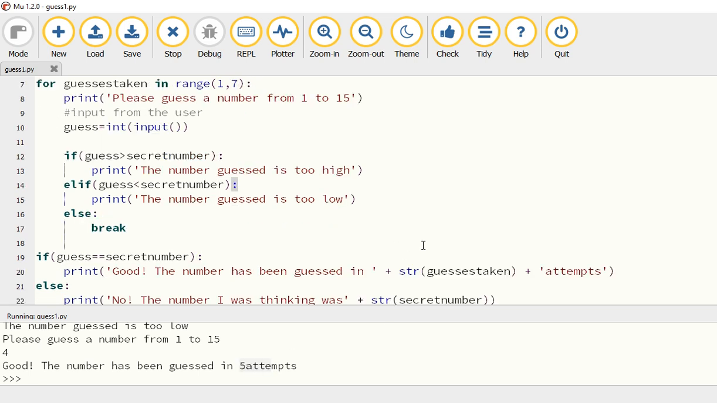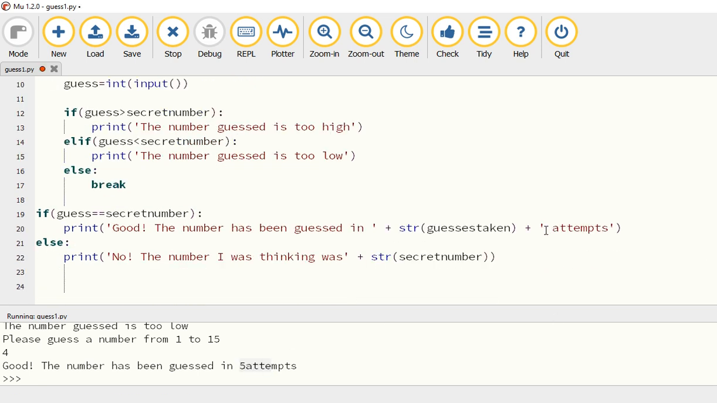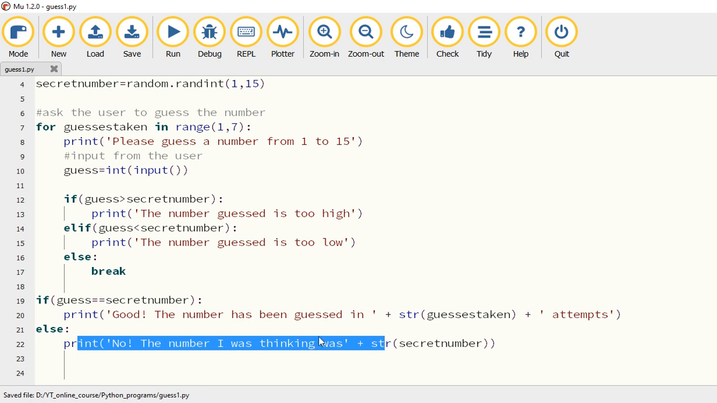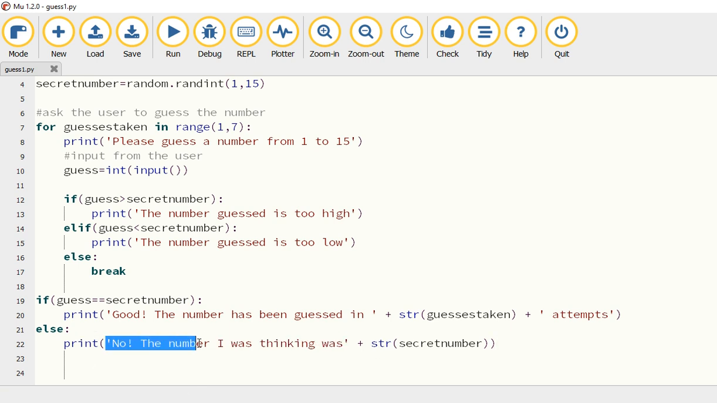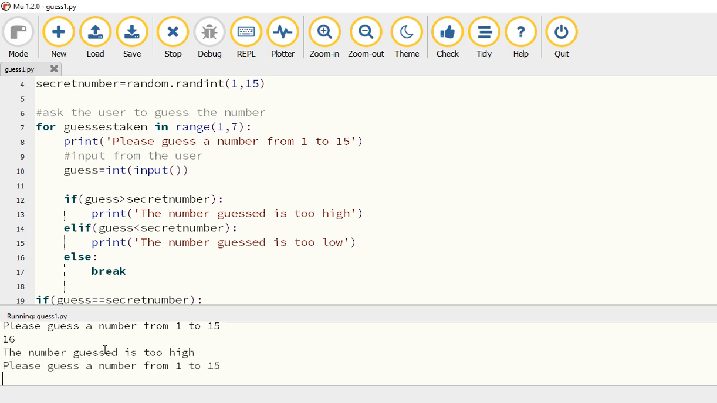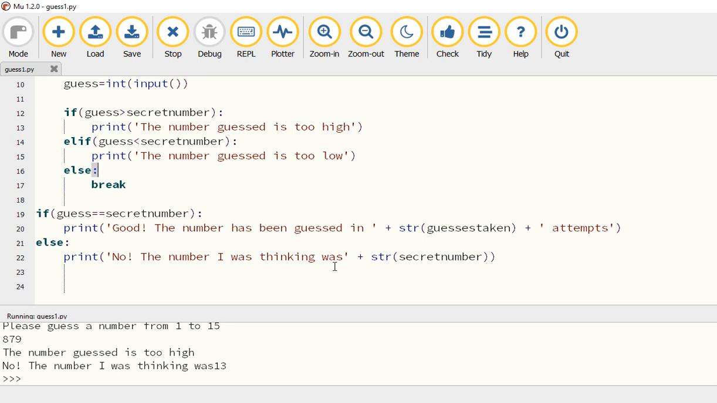See, there is no space here. What you can do is just give a space here. It works. So let's try it again. Let's try to check whether this print can also work, when it's an unsuccessful attempt, what message it is displaying. In order to do an unsuccessful attempt, I'll purposely give a number more than 15 so that I cross all the 6 attempts. See, after 6 attempts it is saying no, the number I was thinking was 13. Here also there is no space, so just give a space here.